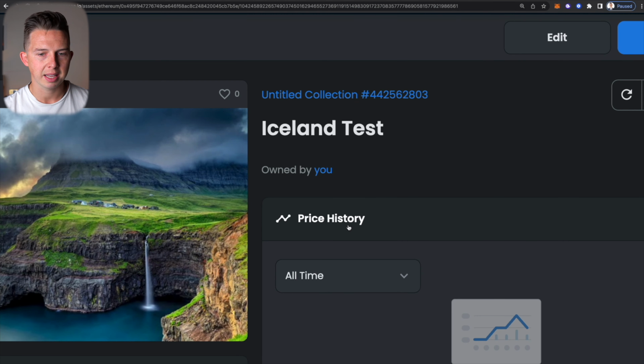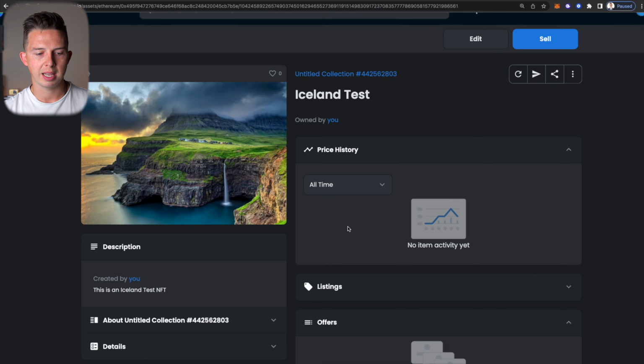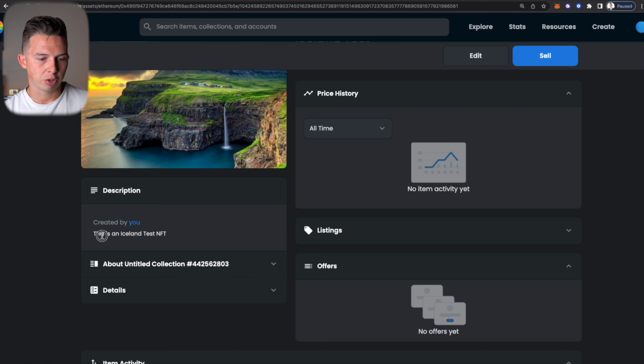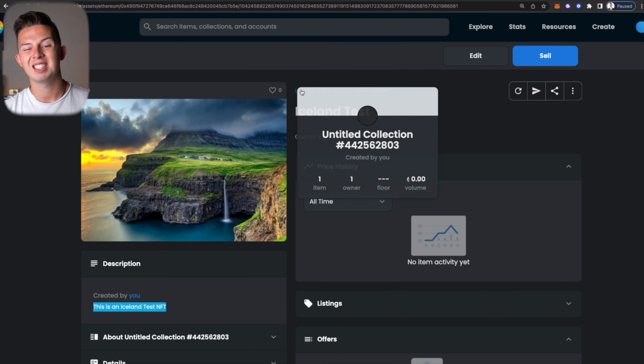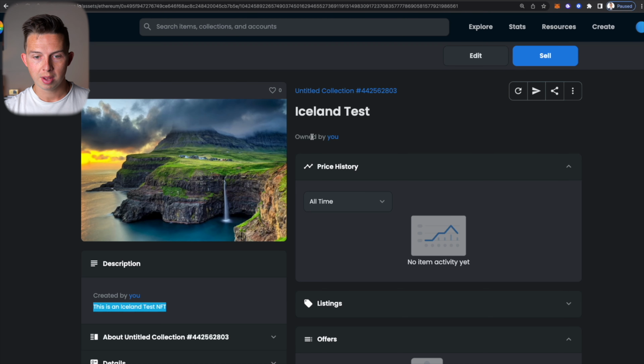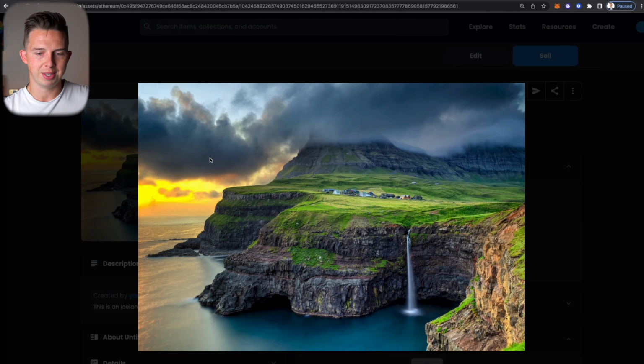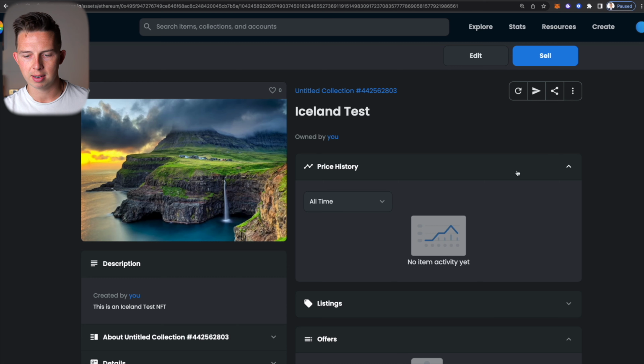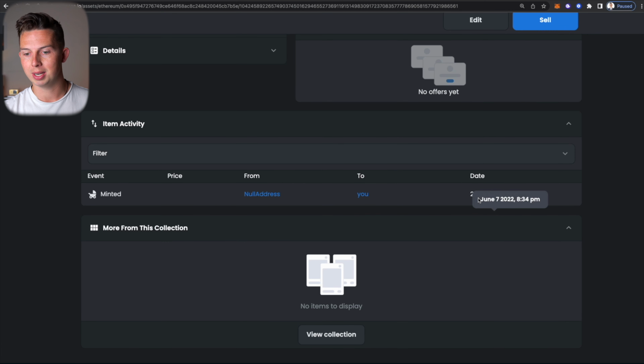You can hit X, and then right here you see this NFT. You can see that this is your description right here. You can see that it's currently in an untitled collection. It is owned by you, and this is the name. You can see this nice, beautiful image that I just found online. And you can also see that it was minted 23 seconds ago.